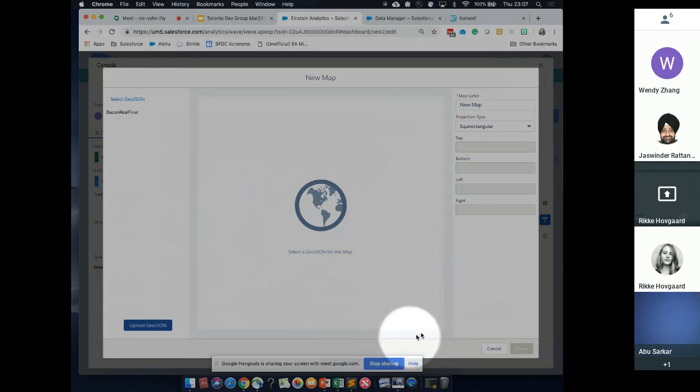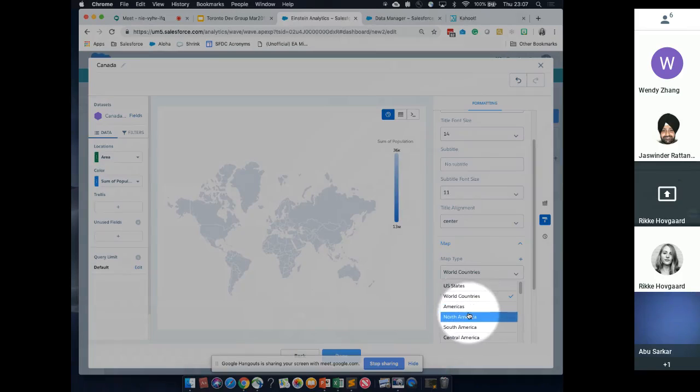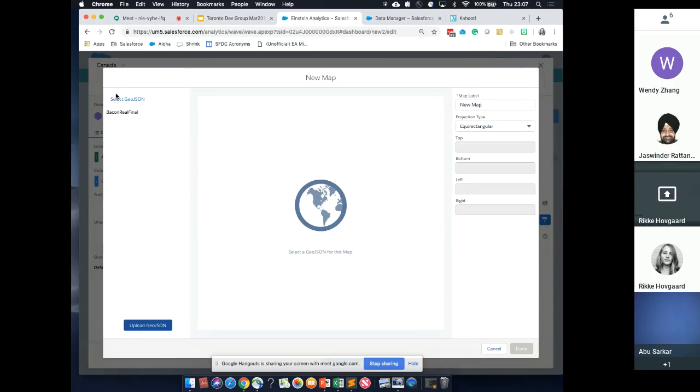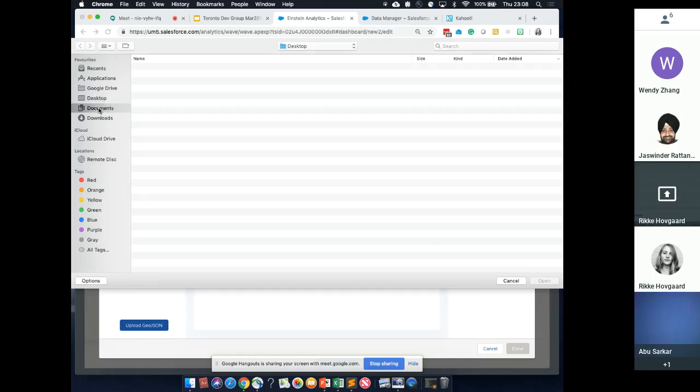So let me just cancel this. What this actually does is it gives us all the different map types that we have. But if we want to do something where we don't have the actual map, we can go in and we can import our own GeoJSON and create a new custom map. This can be anything. So in this case, I'm going to upload a file. Just need to find it.